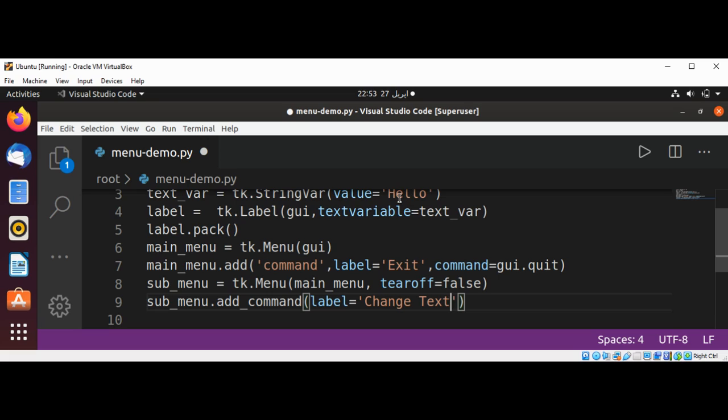We want to change hello to some other text. So we are going to do that by using a lambda function, or you can also create a function and do a callback. So here we are going to see an example of a lambda function. So command over here is set to a callback function. So here I'm going to use a lambda expression to create our callback to this one.